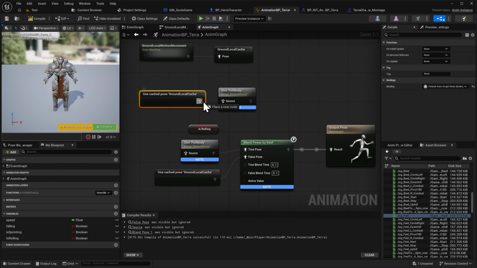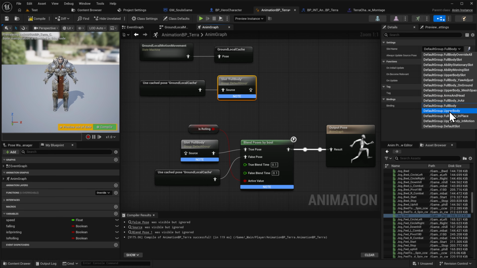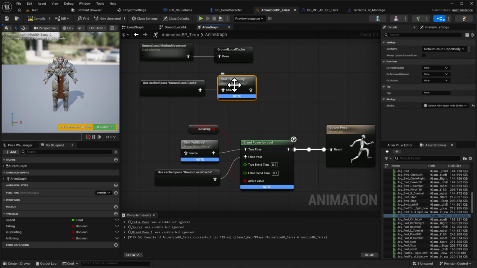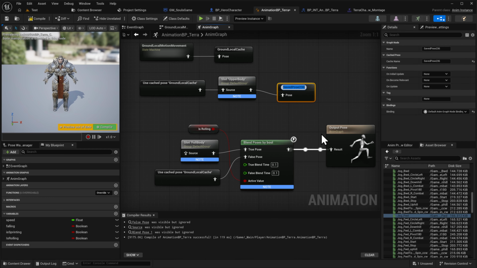We want to use different blend spaces, so this slot will not be full body anymore. We use another slot. So click on the slot, Full Body here, and the slot name will not be full body but DefaultGroup.UpperBody. So we can use the upper body. It is basically the part at the hips and upwards. This is the upper body. And we also want to cache this. Just drag it out and type in cache, New Save Cached Pose, and rename it UpperBodyCache.